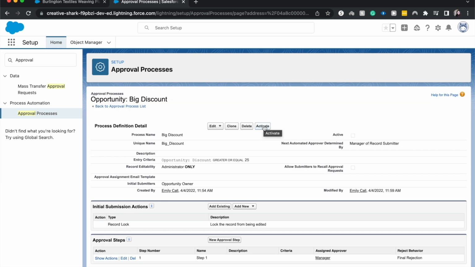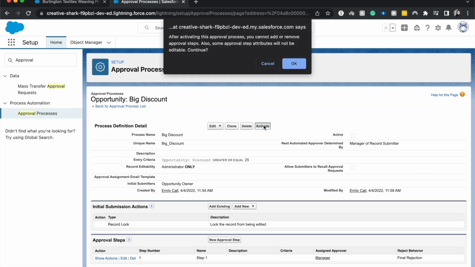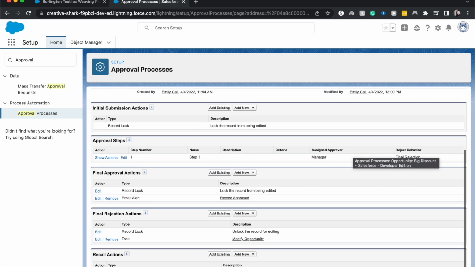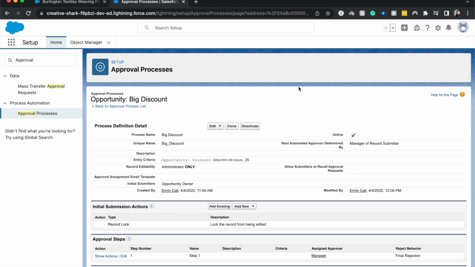One last thing before we end this out is that we do need to activate this. Click OK. And it is now activated. And there you go. That is how you set up an approval process for an opportunity.